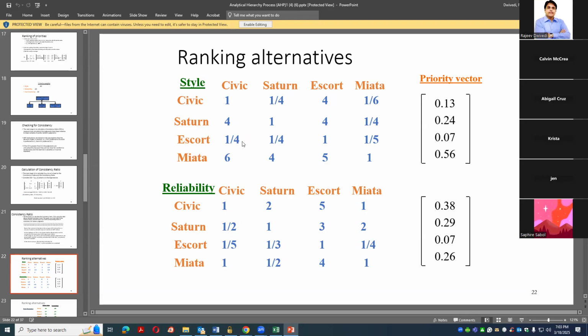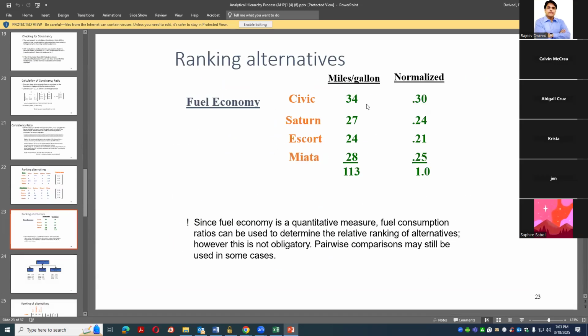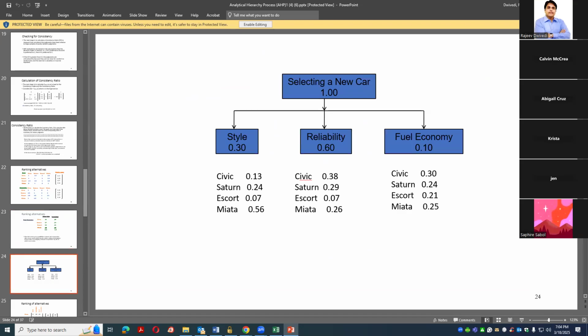Okay, similarly, Escort is 1/4 preferred as compared to Civic, and Civic is 4 times preferred, because you can see all these things. So this gives the priority vector for ranking, the reliability priority vectors for all four options. Similarly, for fuel economy, Civic is 34 miles per gallon, then 27, 24. If you get real numbers like this, you can normalize them like I gave the salary example. So now you have the final scorecard.